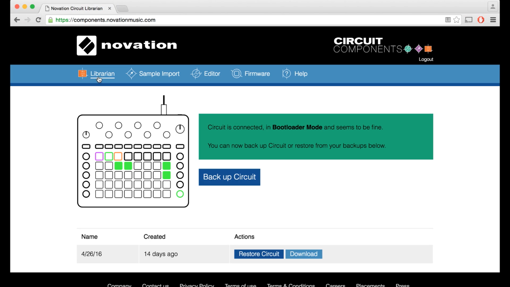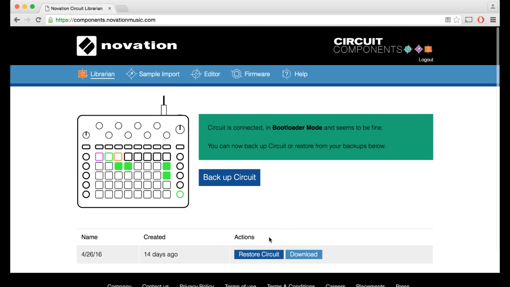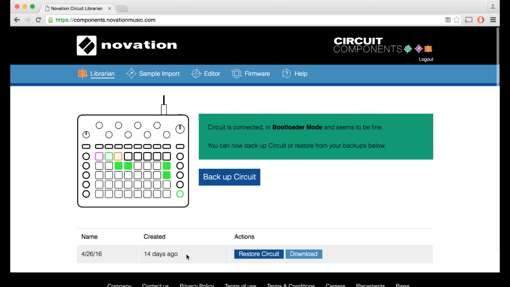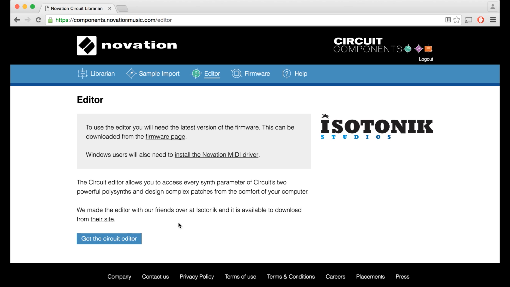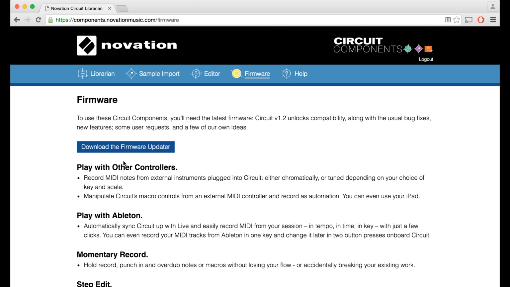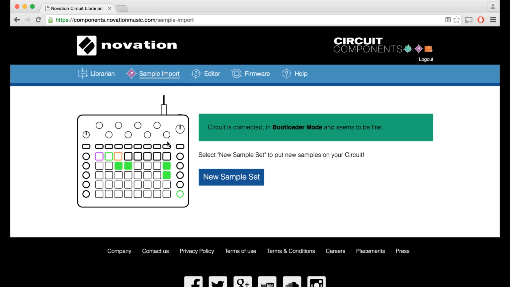Here it starts off on the librarian page where you can just back up your circuit, restore it to the original or the time where you most recently backed it up. And you can even download that as an actual sysex file for safekeeping. Then we have the editor, which you can click here and download. It's a plugin as well as a standalone Max for Live editor with Isotonic Studios. The firmware update, which you can then download here and throw onto your circuit with the firmware updater, and the sample import. This guy right here is really amazing.